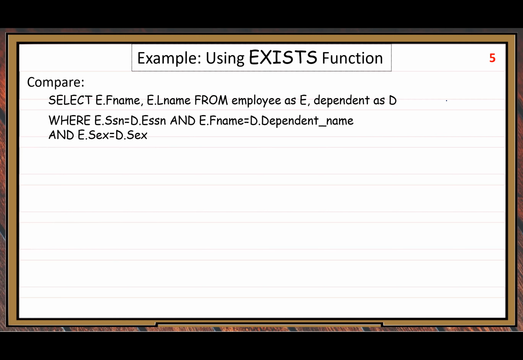Look at this one. Select first name, last name from employee as E and dependent. After the table join, the main condition is that the employee's first name equals the dependent's first name, and the employee's sex equals the dependent's sex. So we want to find a child with the same name as the employee and the same sex. That question, and this one you saw already, is pretty simple, not very difficult.